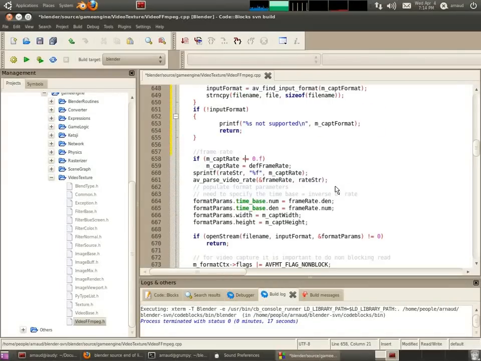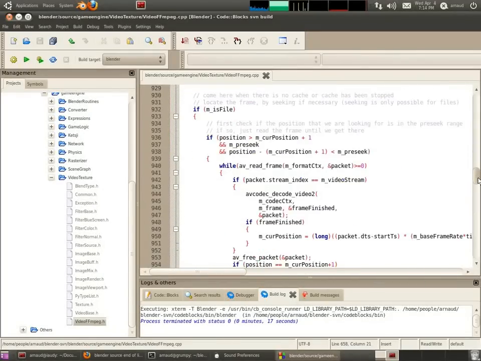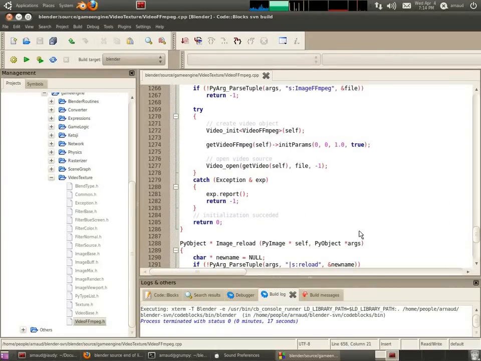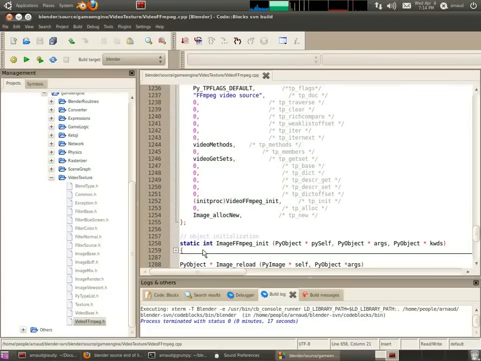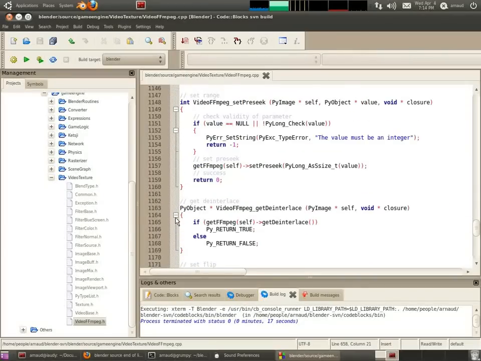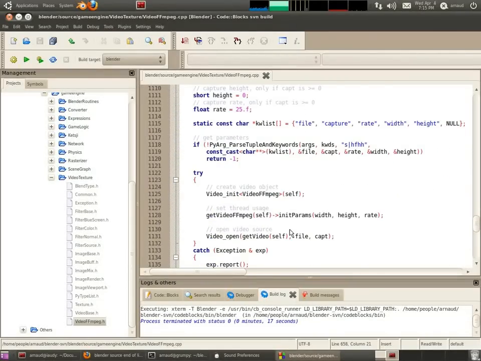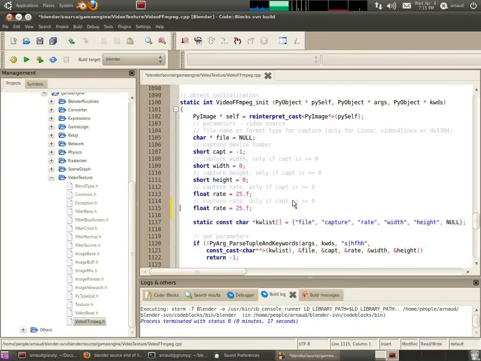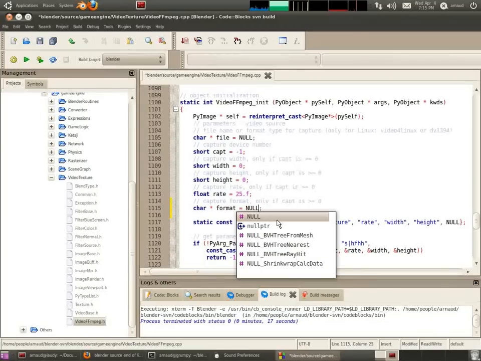But since we are using Python code in Blender, we have to change the Python code as well. Well, the Python code is all in the bottom, I already noticed. I think this is image ffmpeg. That's not, no, right? I should get video ffmpeg. Here it is. And again, we see all the parameters, and it's doing something. Capture format, we're going to add only if capture is greater than zero. So again, we're using char format, and we set it to null by default.